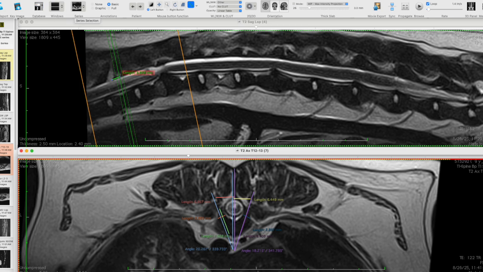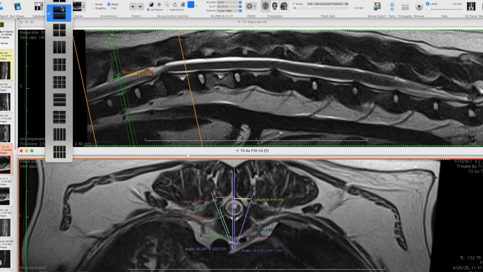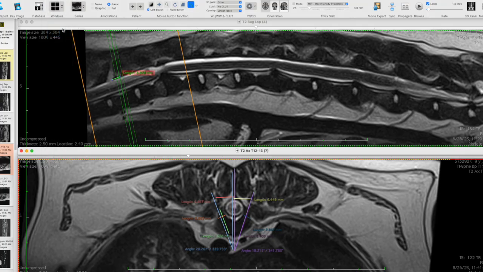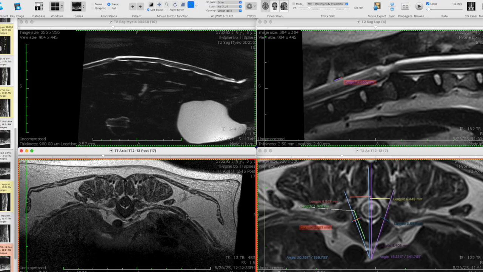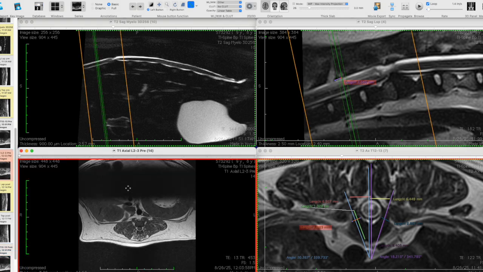So what I'm going to do is come up here to my windows, and I'm going to click on 4 windows. Now I've selected 4 windows, so I have 4 different panes here. What I'm going to do is go find a scan that's not related to these two. I'm going to go down my sequences here, and here's a T1 axial from L2, L3. I'm going to drag this and set it in place, but I'm not going to click on it. Now you'll see that just by placing it in the field, it has a red square around it, meaning it's an active window.